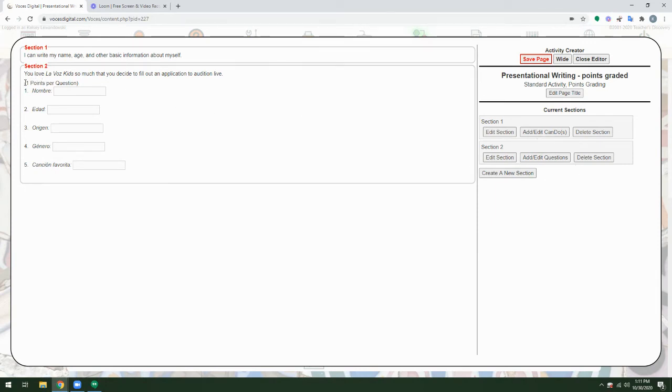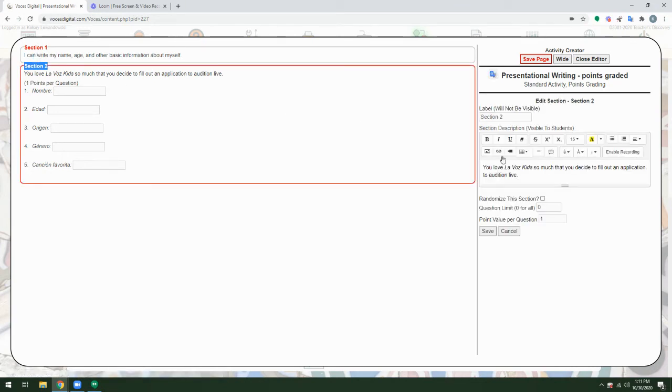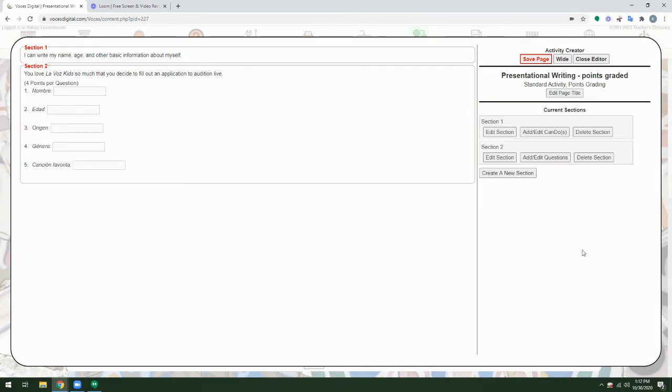Now, if I want to change that point value per question, here on the right-hand side, I would find Section 2 and click Edit Section. This will allow me to change the point value per question in that section. I can make that any point value that I'd like, but it does have to be a whole number. Again, once you're happy, click Save.